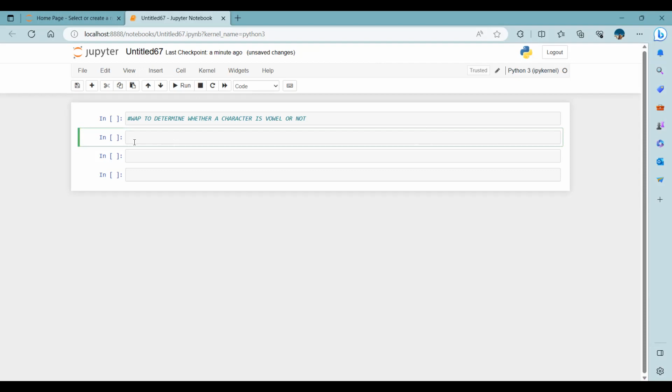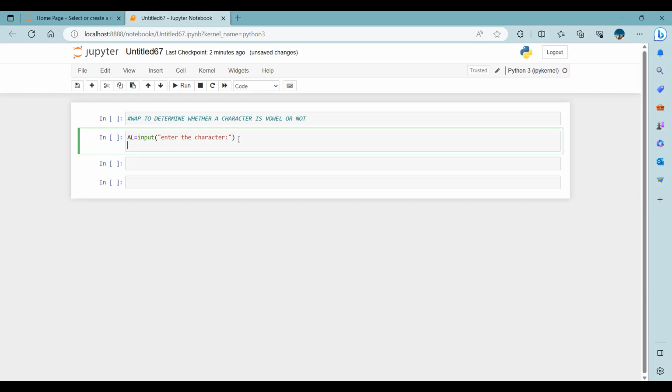AL, sir. AL. Okay. I'm just taking AL and then input for user input. Then enter the character. Enter the character. Now, from this, I'm starting the if elif else statement.